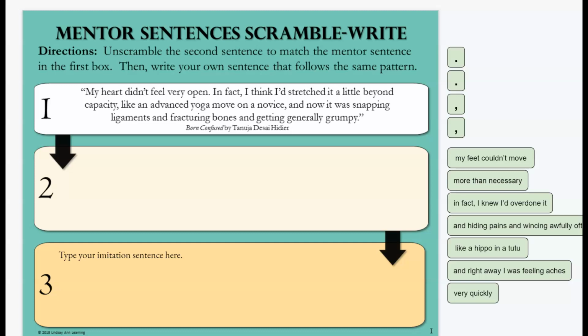Next, as students are familiar with the various parts of the mentor sentence or sentences in the first box, they move on to box number 2, where they drag and drop the pieces that are located to the right of the slide, as well as punctuation. Their goal is to unscramble these pieces so that they match the pattern of the mentor sentence or sentences in box number 1. Finally, in box number 3, students write their own imitation of the mentor sentence, making sure to use the same sentence types, phrases, and clauses, but substituting their own topics so that they're personalized.